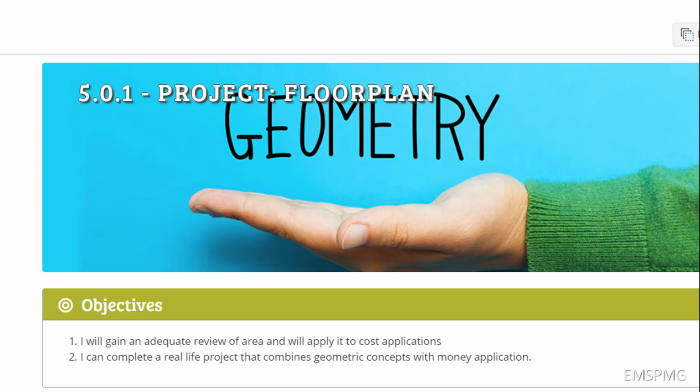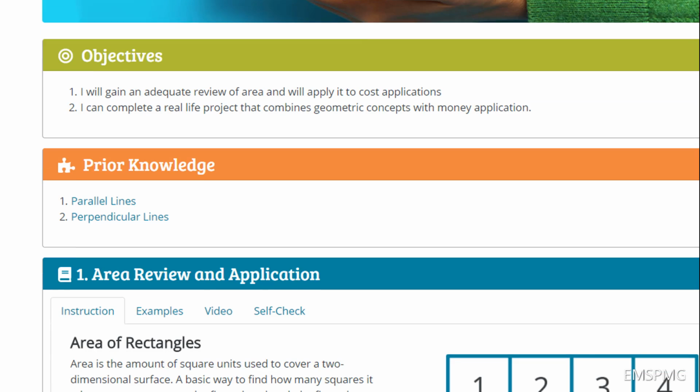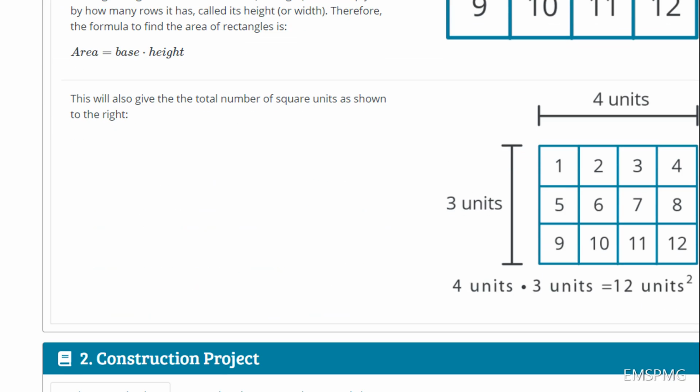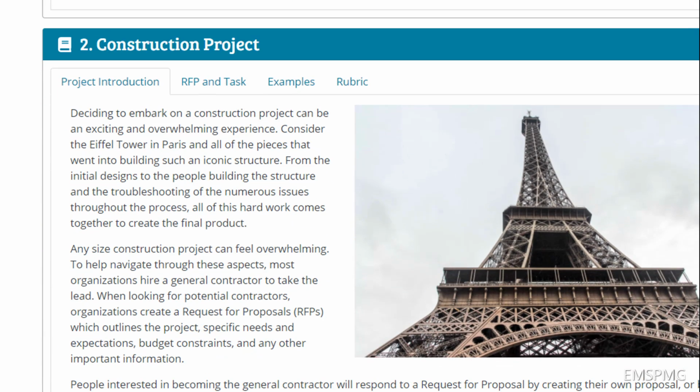In this video we're going to discuss and introduce the project for Unit 5. We're going to do a real-world application project in which we are going to create a floor plan. If we scroll down underneath the introduction, we've got an area review and application. Make sure you go through these step by step and get a really good review of how to find and calculate area. There are applications in there involving costs as well. After that, we move right into the project, and you've got a little introduction for yourself here.